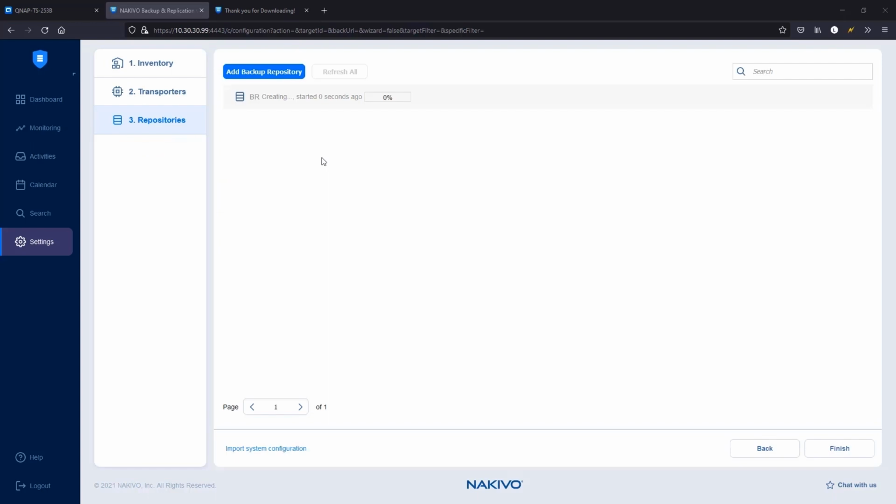Click Finish, and the solution will start creating the backup repository on a QNAP NAS. Once that's done, click Finish to complete the configuration. By default, the NAKIVO Backup and Replication interface is available on the IP address of your QNAP NAS via port 4443. So to access the interface, just write down the IP address you see on the screen.